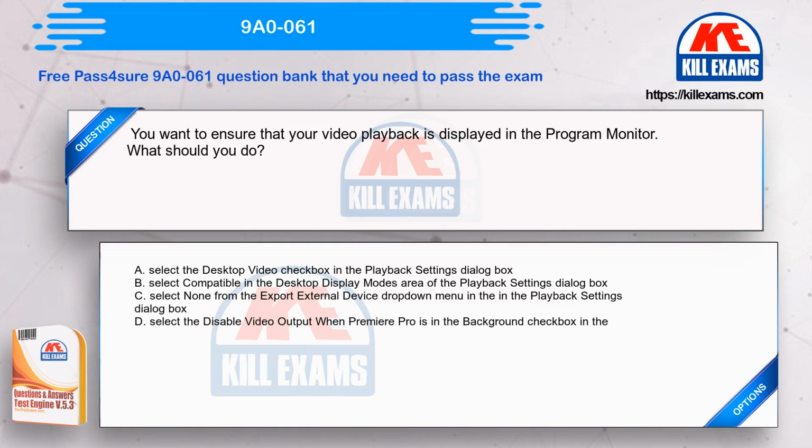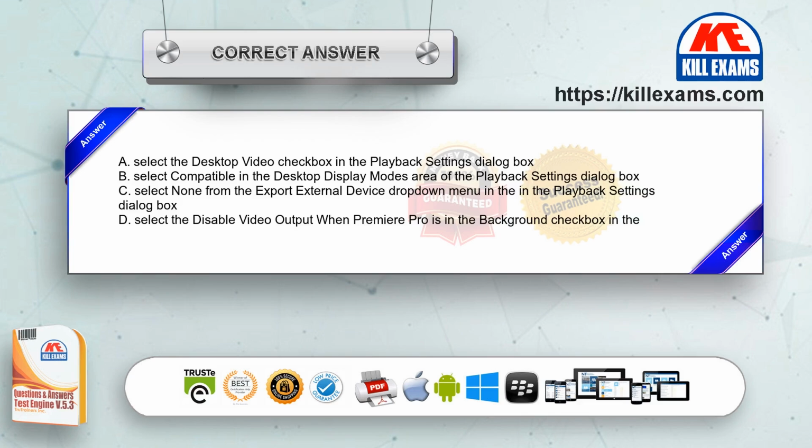Option C. Select None from the Export External Device drop-down menu in the Playback Settings dialog box. Option D. Select the Disable Video Output when Premiere Pro is in the background checkbox. The correct answer is option A.